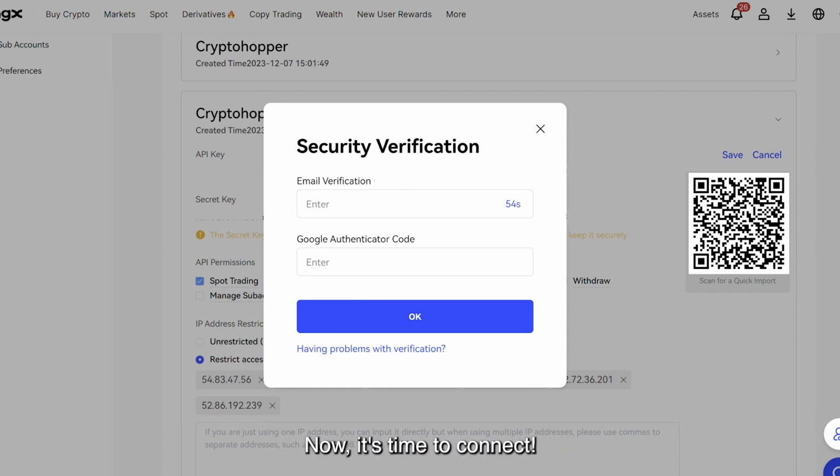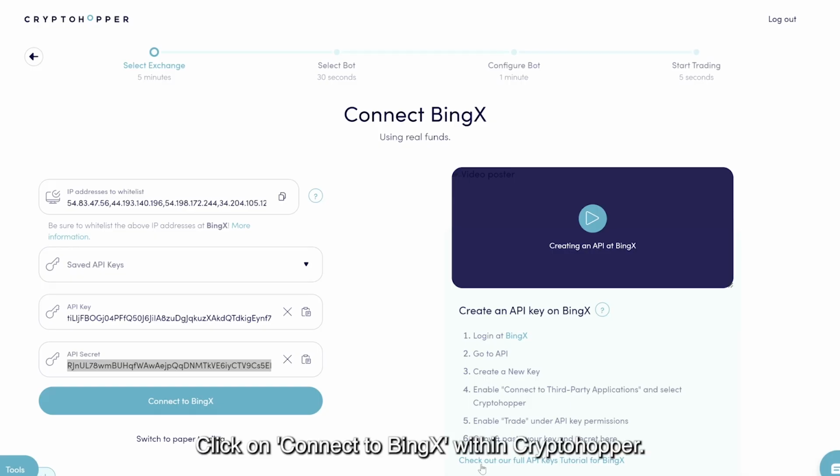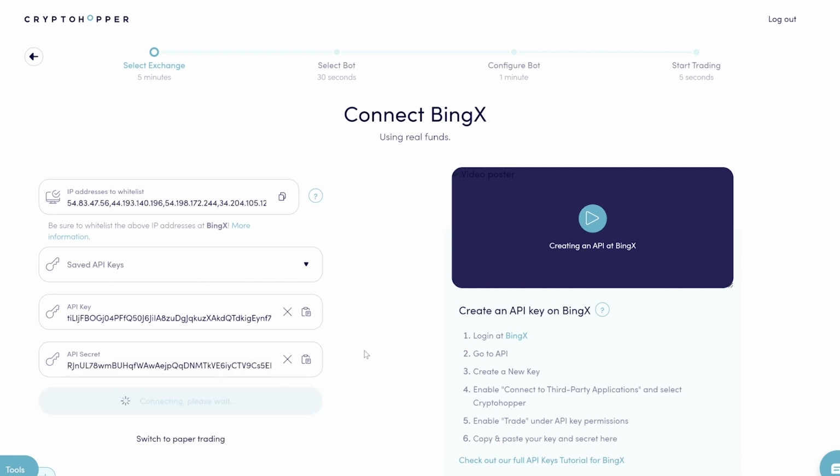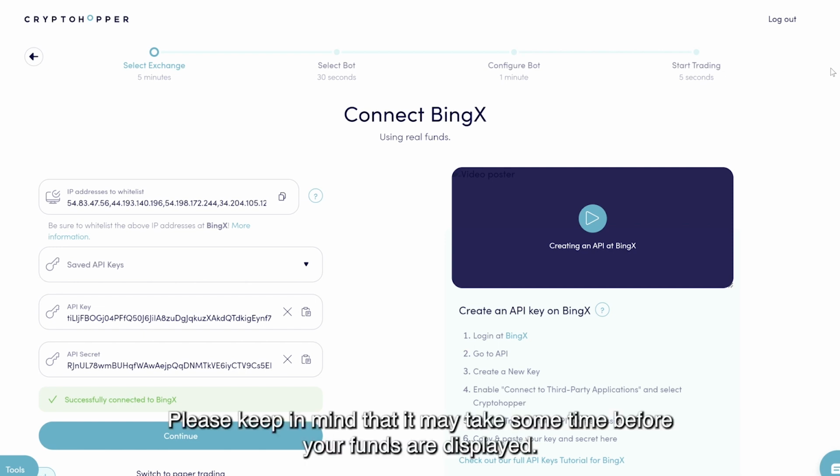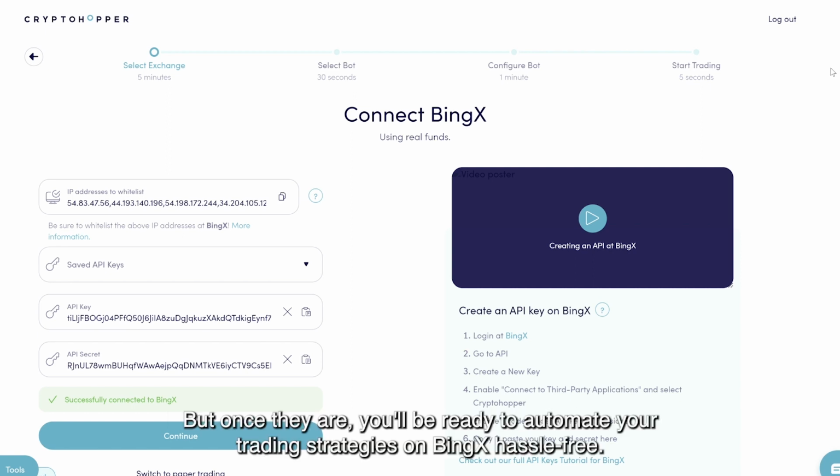Now it's time to connect. Click on Connect to BingX within Cryptohopper. Congratulations. Your trading bot is now successfully connected to BingX. Please keep in mind that it may take some time before your funds are displayed. But once they are, you'll be ready to automate your trading strategies on BingX hassle-free.